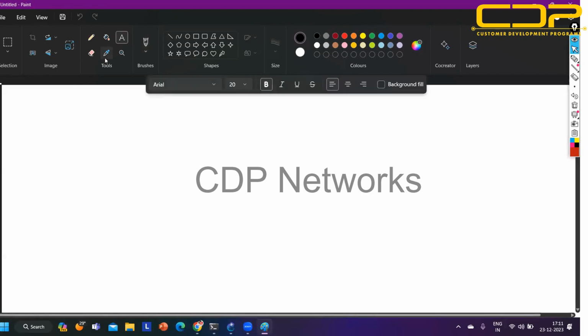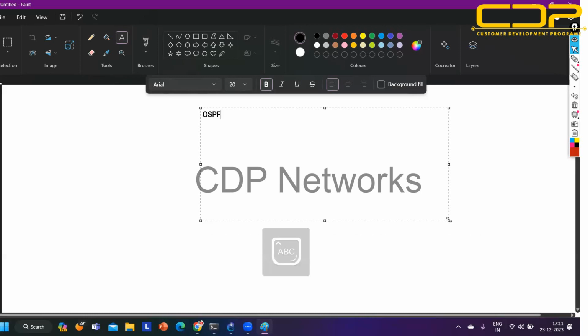Okay, we will cover some basic points, some advanced points as well, and we will see the configuration part also. Okay, so the topic for today is OSPF protocol. First of all, the first thing about OSPF is it is a layer 3 protocol. Means this protocol works at layer 3.